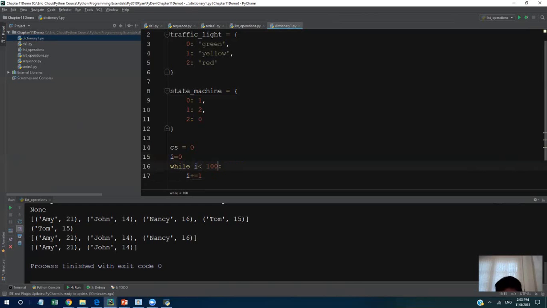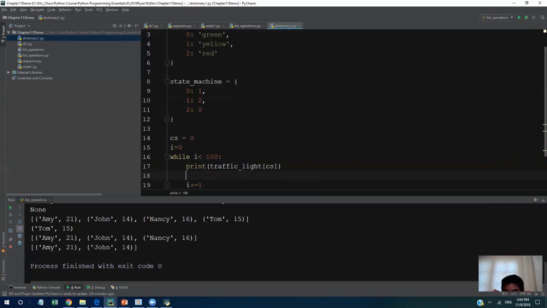So here, when CS is 0, what would I do? Print my current traffic light color. So I print my traffic light color and the current state. After that, what would my current state be? My state machine's current state. So if my current state is 0, you will go to 1.